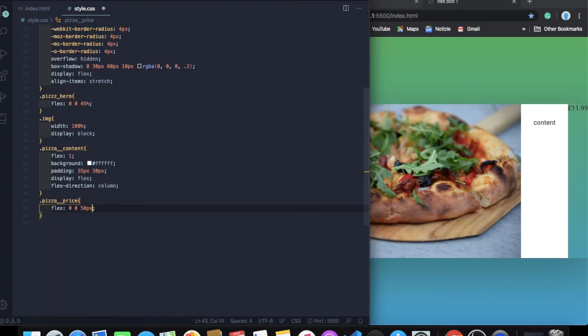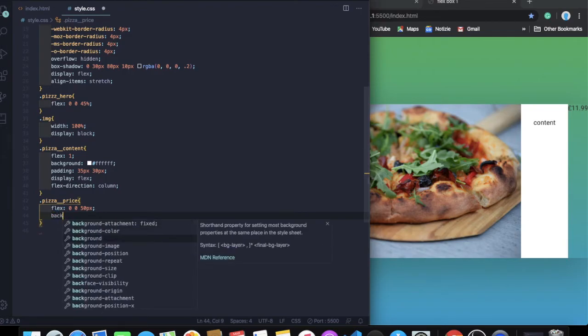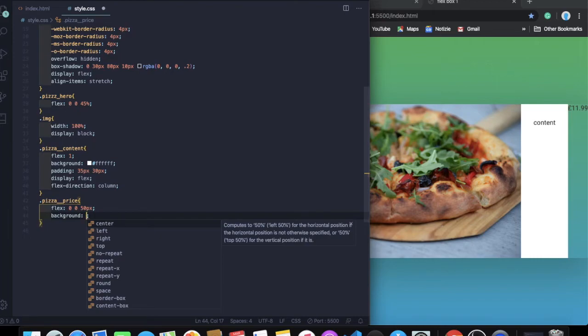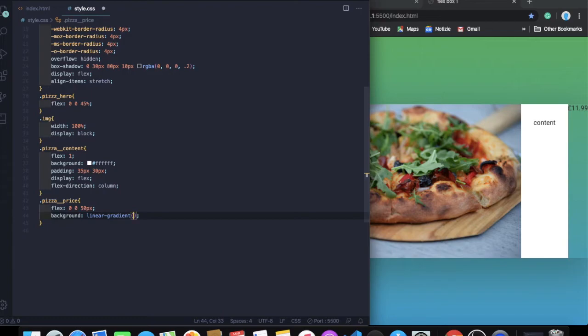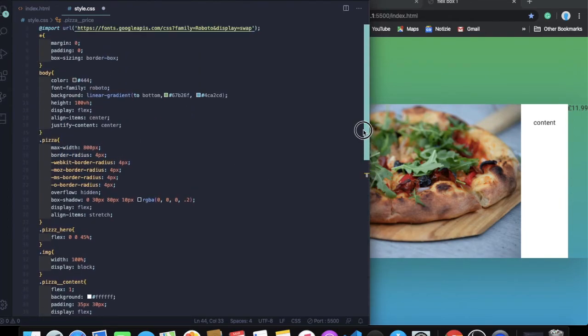When I've done that, I'm going to give him 50 pixel. After 50 pixel, let me say a background of, let me also give him linear gradient. The bottom this time around is going to the bottom. Actually, let me copy it from here because it's the same color. I copied, but actually this is supposed to be bottom right.